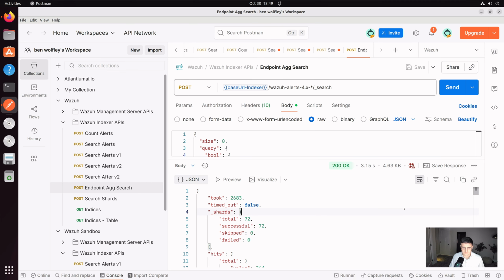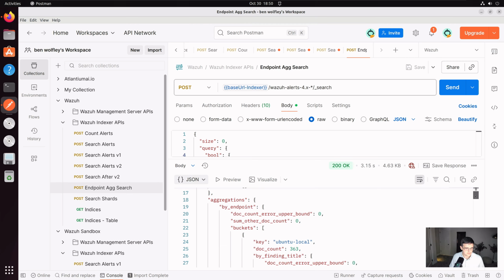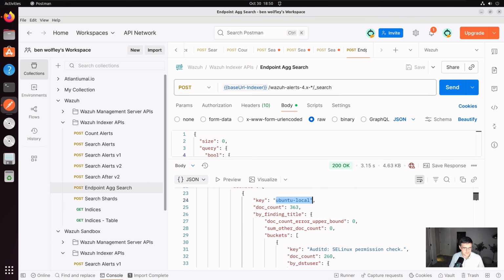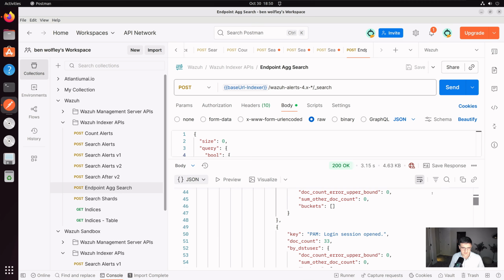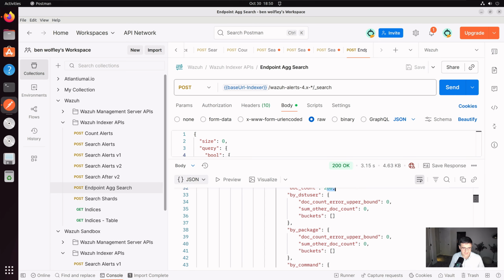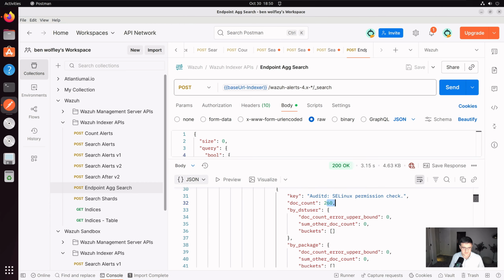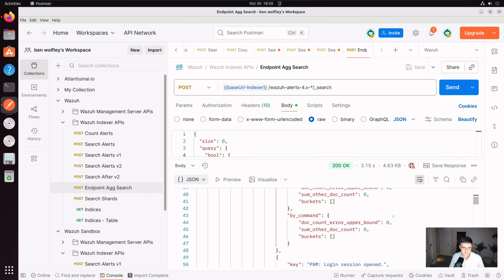So let's take a look at what this is actually going to look like for us. Notice we've got our aggregations by endpoint, and we've got our Ubuntu local agent right here. And then underneath that, we've got auditd SELinux permissions check, 260. And then you can see we've got our sub aggs by destination user, by package, and by command, but none of those apply to that particular alert, so they're just all going to be 0.